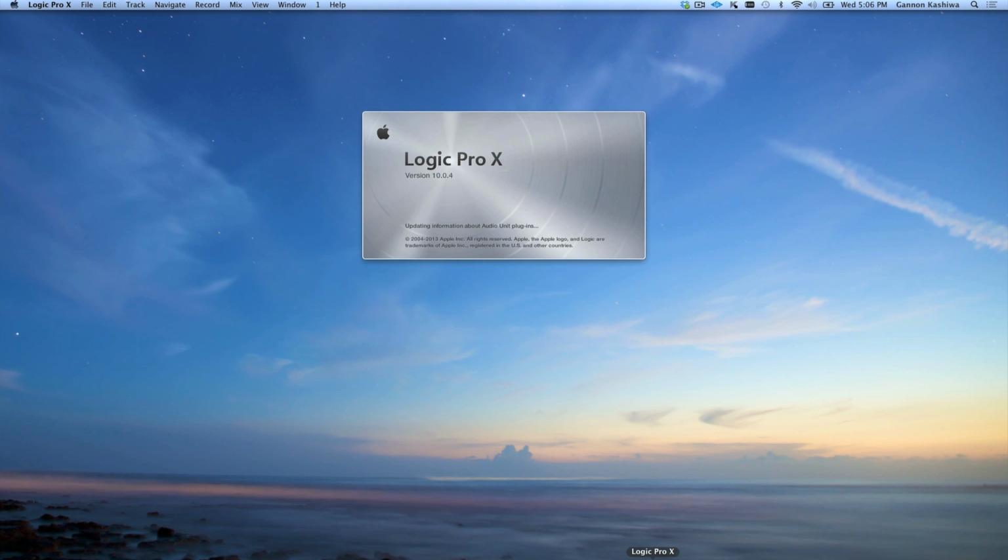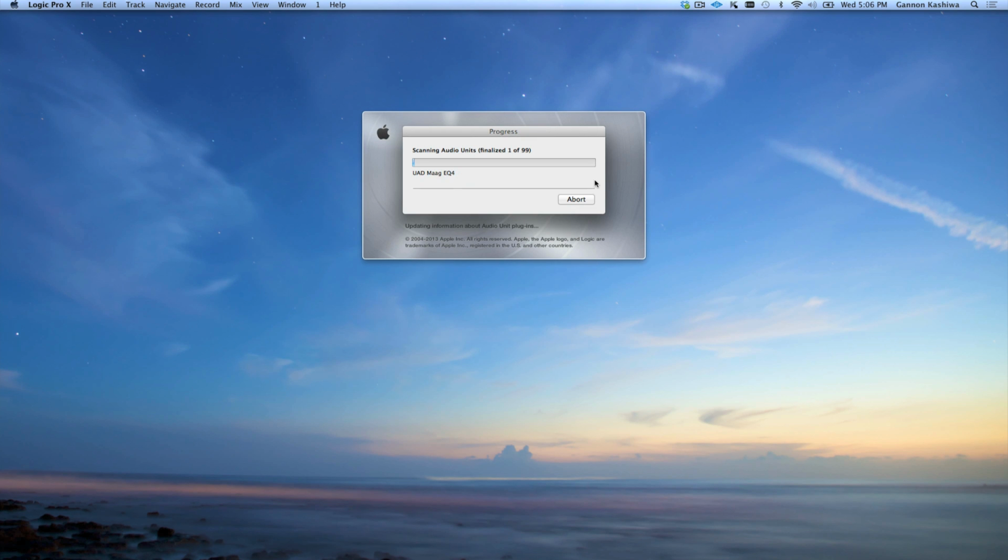Now launch Logic. You'll notice that the first time you launch the app, you'll get a dialog saying your audio units need to be scanned. This is normal behavior and only happens the first time you launch Logic after changing your plugins.